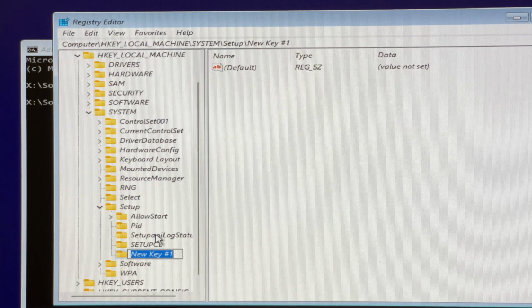Right-click on the setup key and select new key. Then, when prompted to name the key, enter labconfig and press enter.